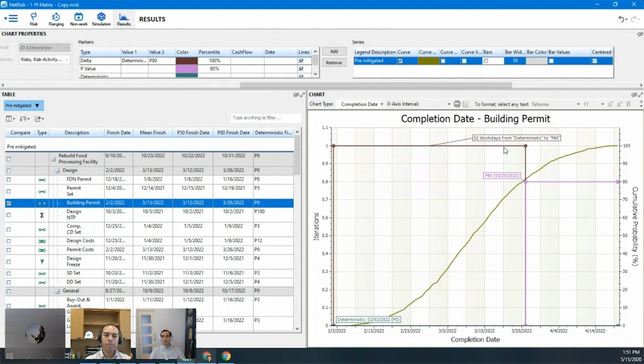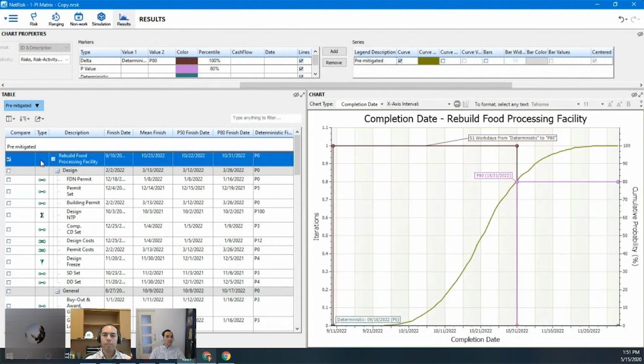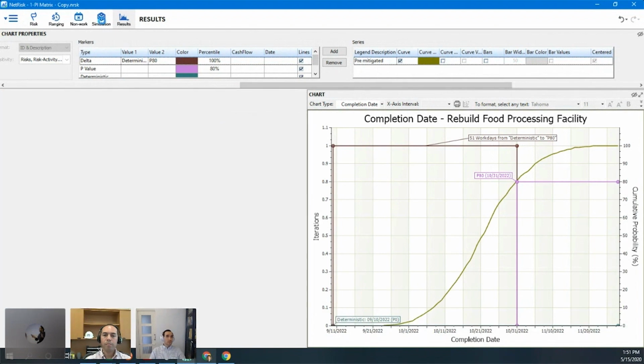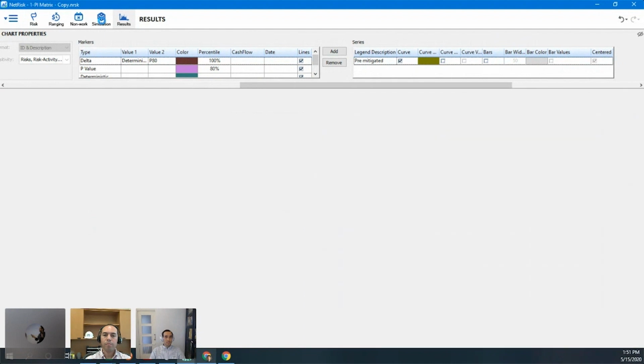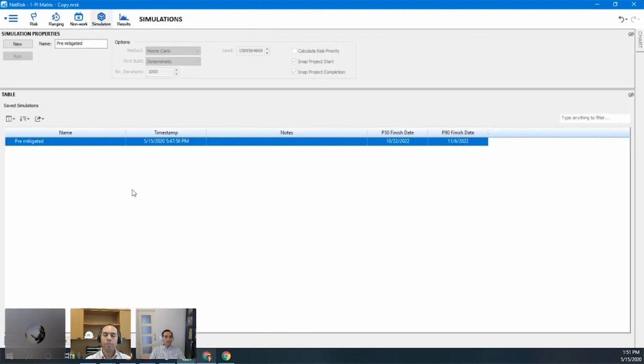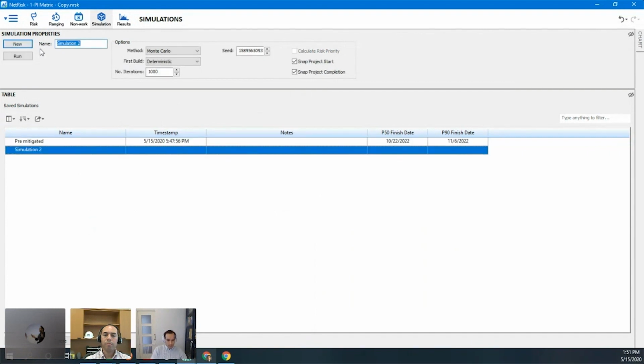So we'll go ahead and turn off the bars. Let's go back up to the top. And I'd like to run a couple more scenarios, a couple more simulations. So, you know, we can do a comparison. One feature I'd like to do is a risk priority. So let's go ahead and we'll name this one risk priority.